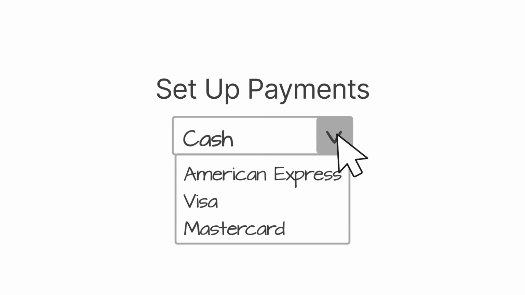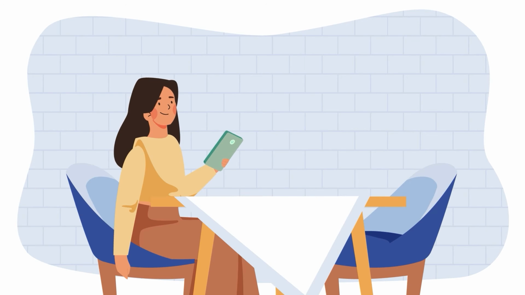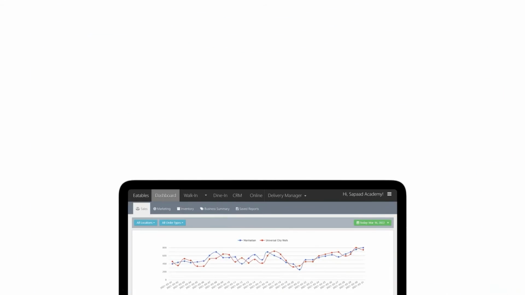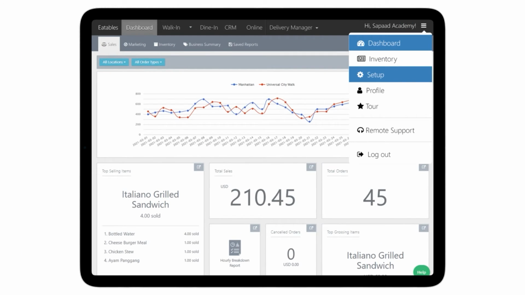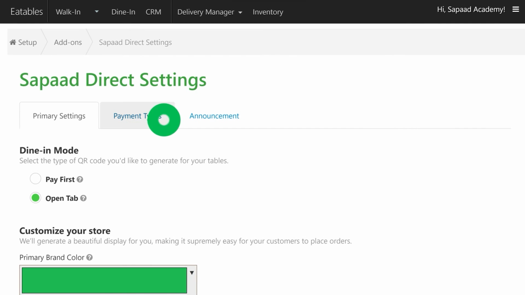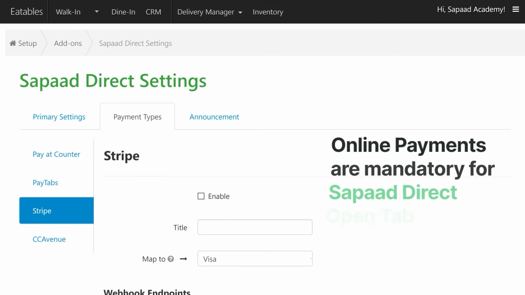Next, we need to set up payments. With Sapaad Direct, your customers can pay conveniently using a payment gateway applicable in your country. To set up payments, go to Setup, Sapaad Add-ons, then Sapaad Direct Settings. On the Payment Type tabs, there will be several payment options. Online payments are mandatory for Sapaad Direct Open tab.